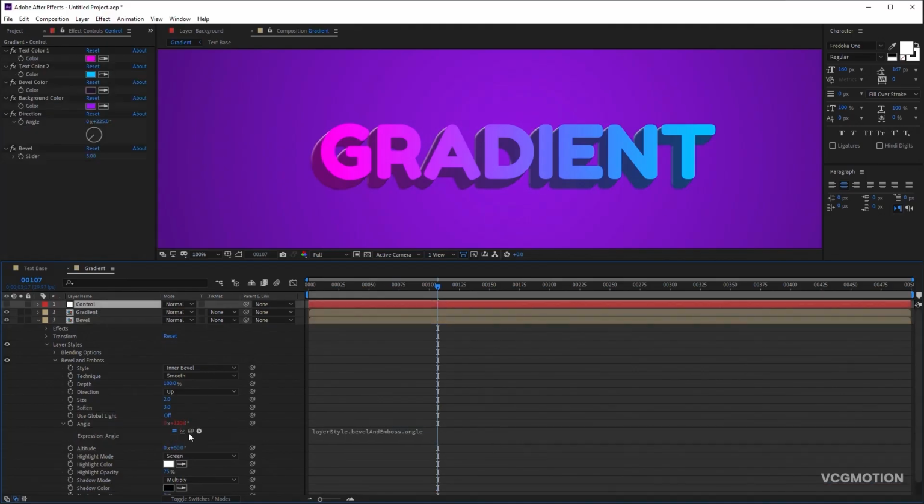Alt-click on the angle stopwatch and link it to the direction control. We'll also add a plus value text after the expression so that we can adjust the angle manually, but it still will follow the direction of the effect.